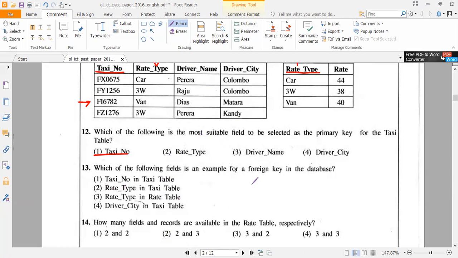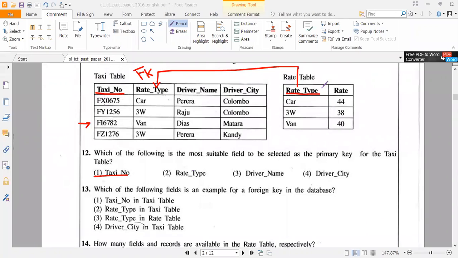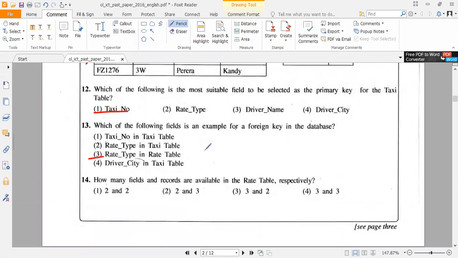So for the 13th question, they're asking to find an example of a foreign key in the database. We can't find any foreign key for the rate table, but the taxi table represents the rate type, and it is also the primary key of the rate table. So it makes the relationship. So rate type in the taxi table will be the foreign key here.